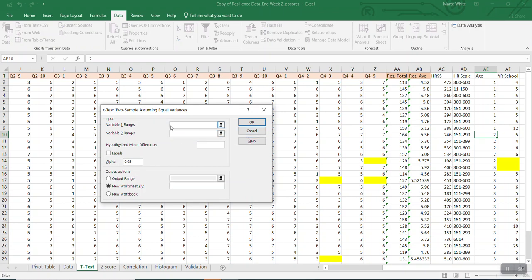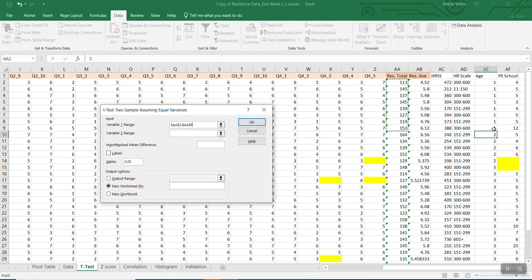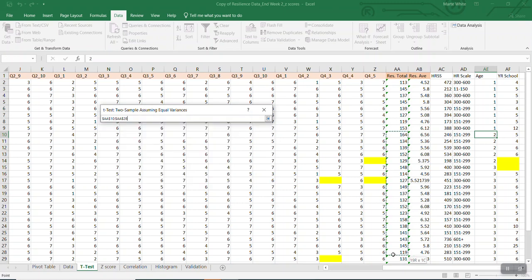It's going to ask you for the input range for variable number 1. We're looking for the resiliency scores, so you want all the ones who have a 1. So I'm going to select all the ones who fit into the category of 18 to 25. Then range 2 is going to be all the ones who fit into a 2, so this one all the way down.